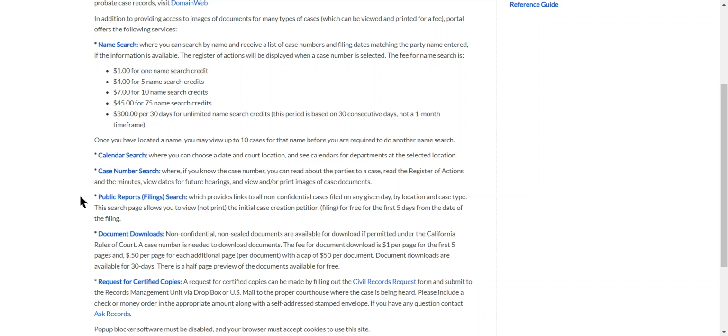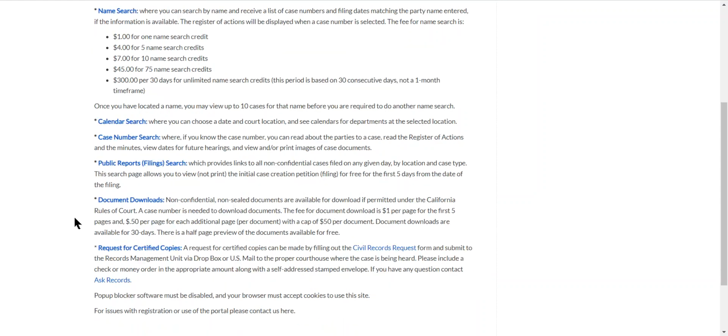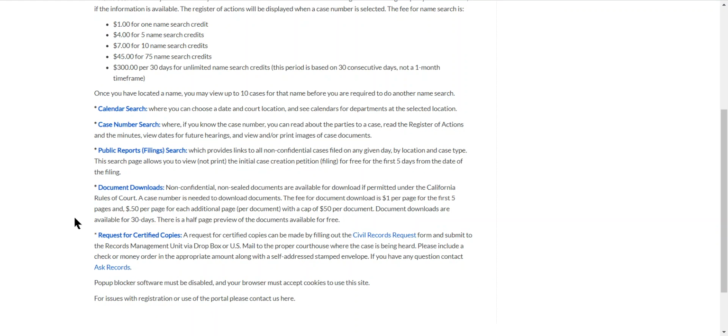The Public Reports Filing search provides a link to view all non-confidential cases that have been filed for free for the first 5 days from the date of the filing. Document Downloads provides the ability to download non-confidential, non-sealed documents for a fee.